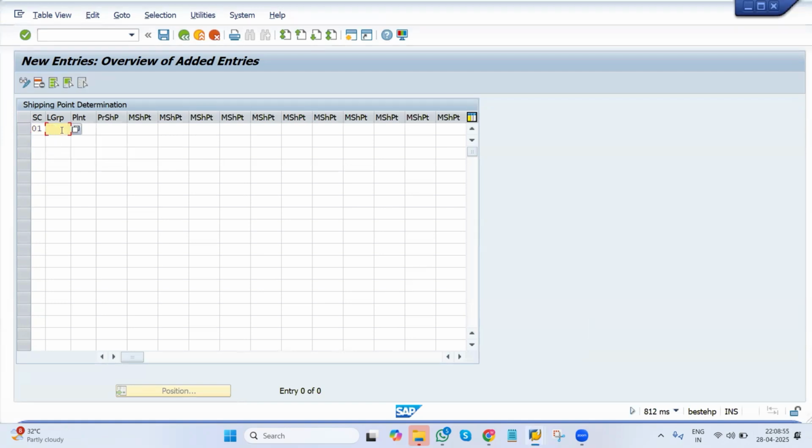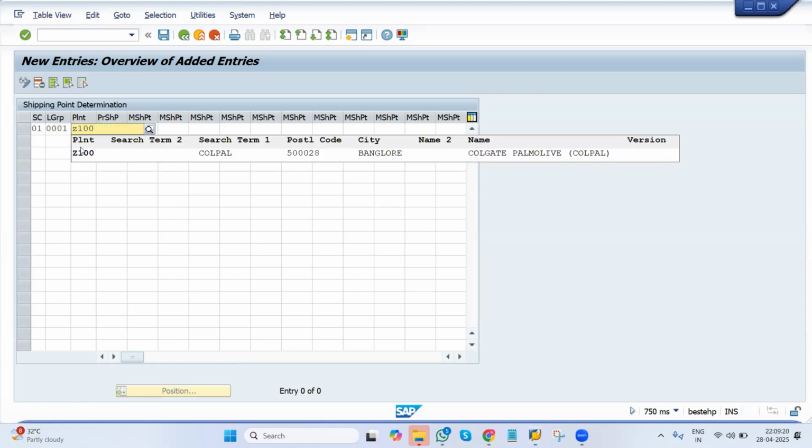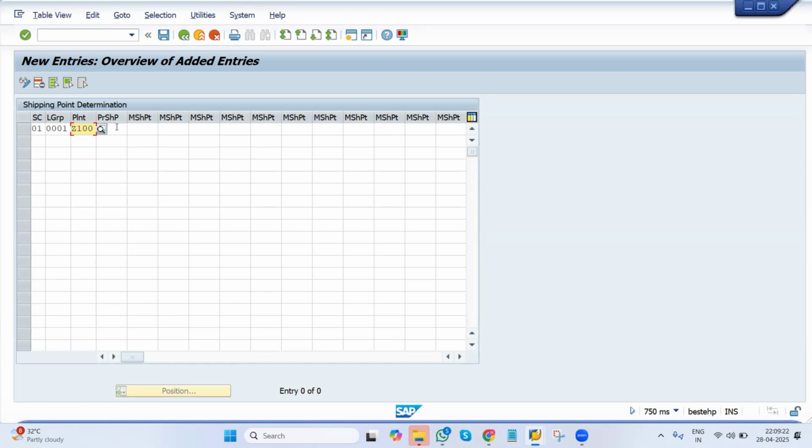And loading group, we have just seen the loading group concept in the material master. Loading group is nothing but whatever equipment we are using to load the material onto the truck, so we call it a loading group. What we have used in the material master is 0001, so you need to mention that. And what is our plant? Z100, right? Based on these three combinations, our default shipping point will be determined. Our shipping point is also Z100. Just click on it. You can see.